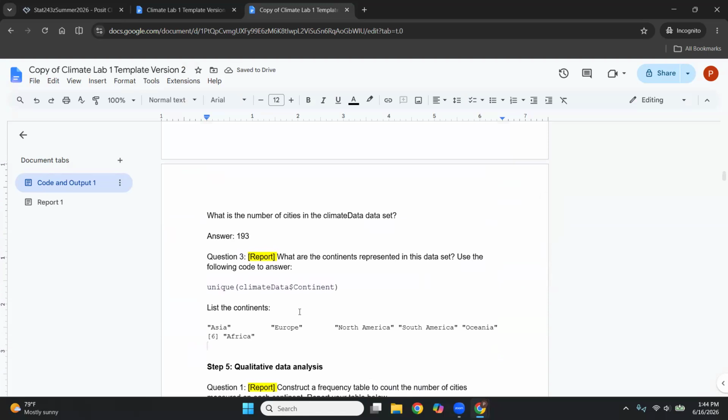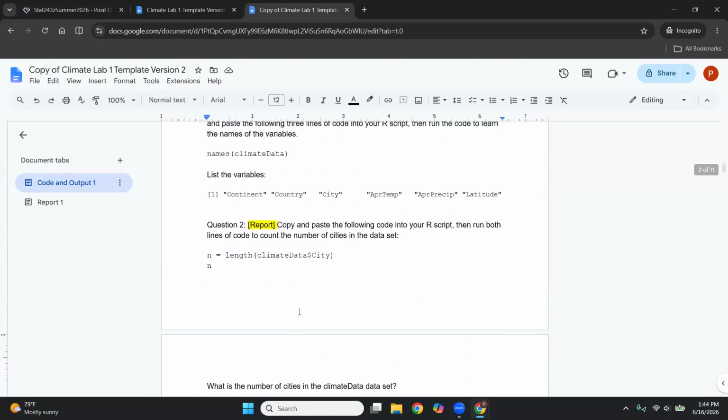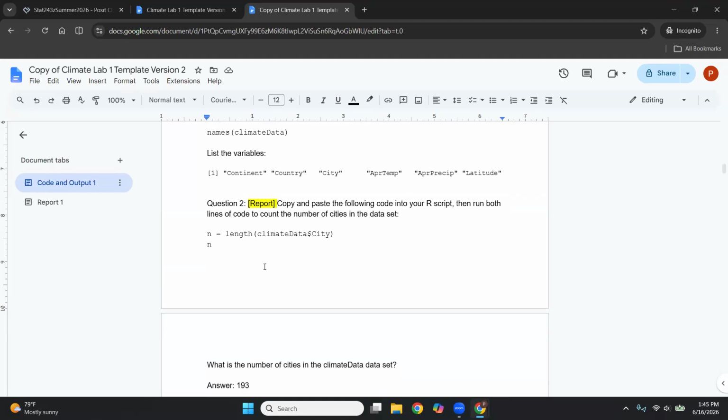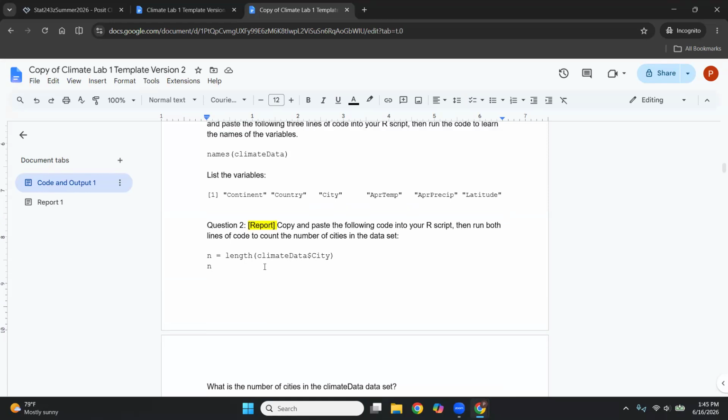A couple things about the code and output section. First of all, class is not focused on coding, so I have written all the code for you. Usually a statistician will write the code themselves, or this day and age, they might tell an AI bot, this is what I want the code to do, and the AI will write the code. But since this course isn't focused on writing code, I've written the code for you. This course focuses on interpreting analysis.